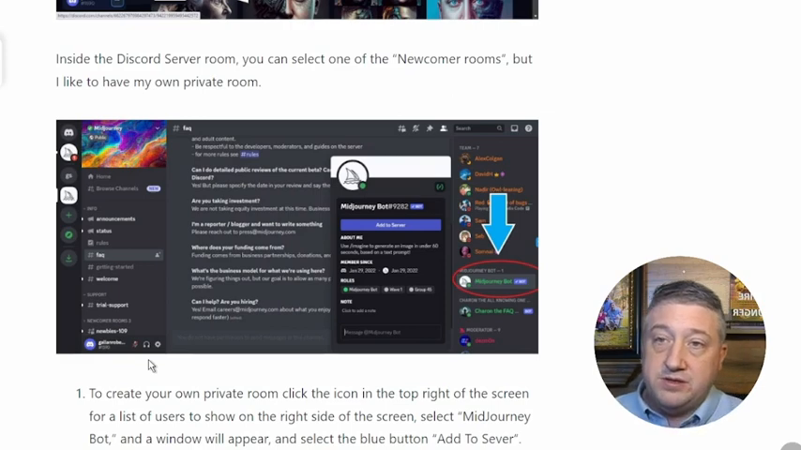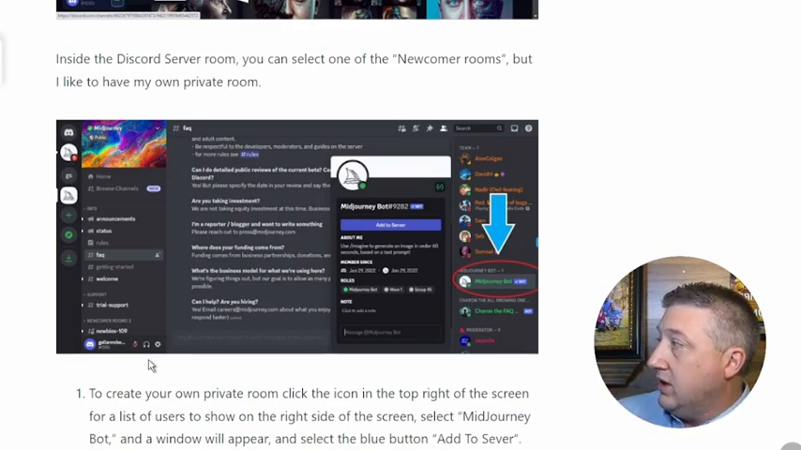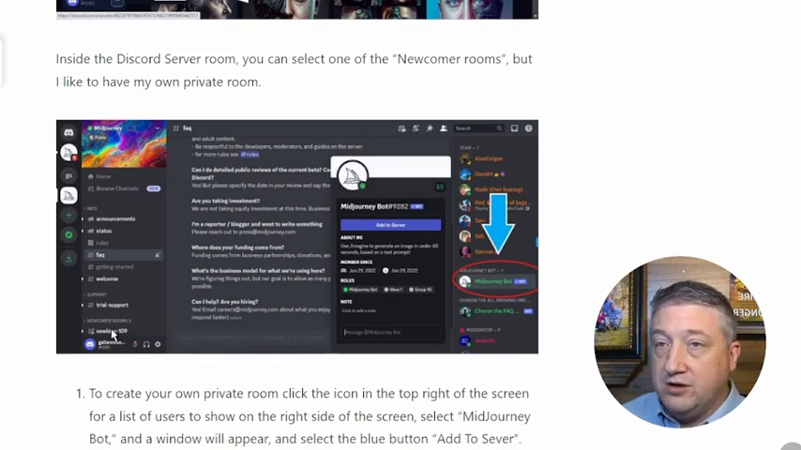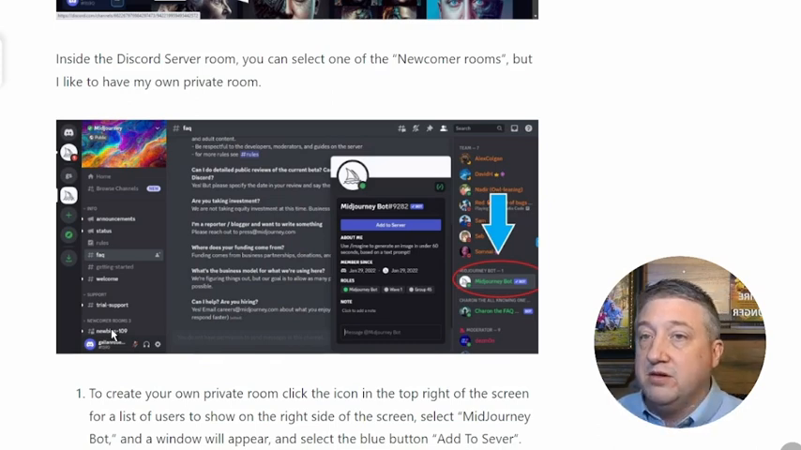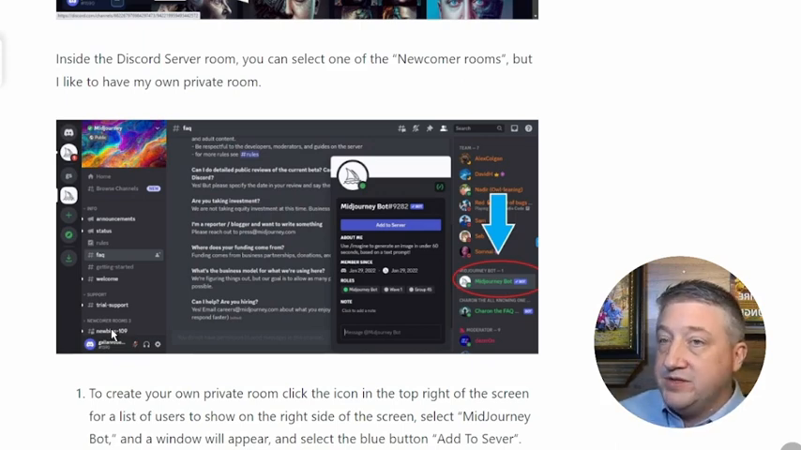You have two options when you're in the Discord server. The first option is you see the little link down here that says newbie, so you can enter a newbie room. In the newbie room, it'll allow you to generate these types of images and put your image prompts in there. But what I like to do is set up my own private room.